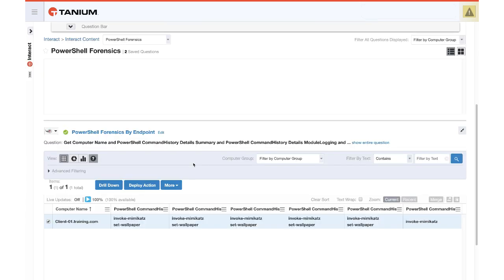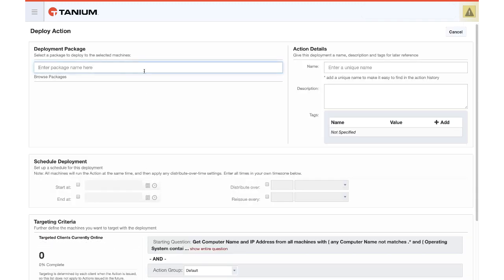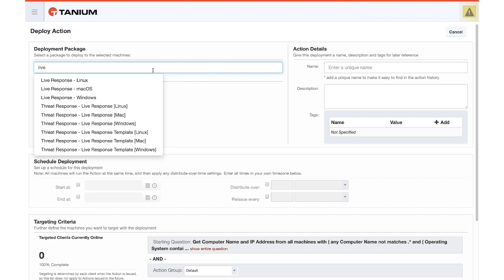Now what that enables us to do is to go back over here for this endpoint, and we're going to deploy the action to find out what happened with this Invoke-Mimikatz. So we're going to deploy the action here called Live Response. You'll notice there's multiple Live Response packages potentially in your environment. We're specifically looking for the one called Threat Response. If you've not upgraded to Threat Response yet, you can still use the legacy Live Response Windows that requires a custom JSON, custom collection file, and you can reach out to your TAM to get that if you have the legacy form. But we're going to use the new Live Response package for Windows.